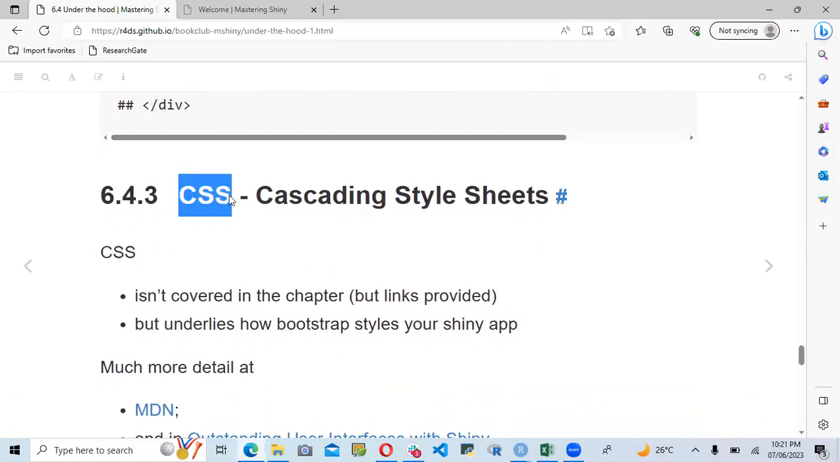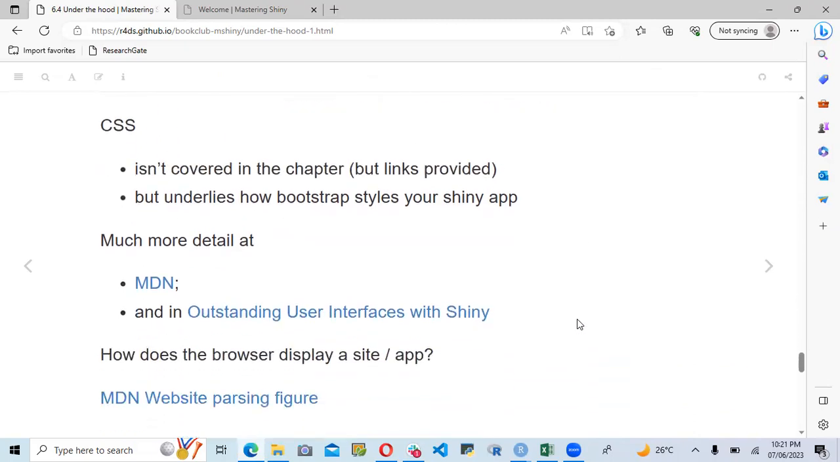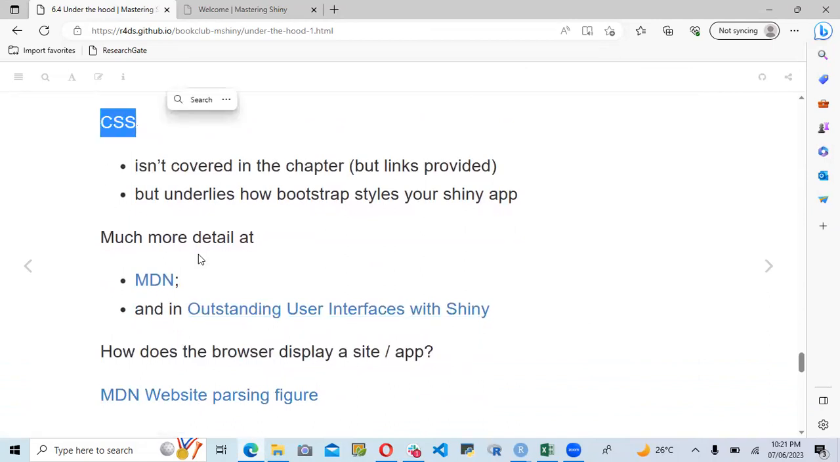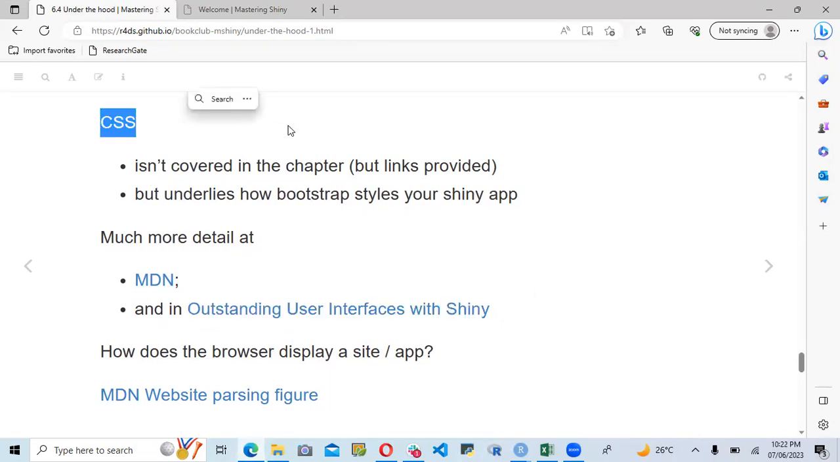So what about the CSS part of this? It isn't covered in the chapter, but links are provided. For the CSS, I think there are a few chapters in Outstanding User Interfaces with Shiny that cover Cascading Style Sheets. We can use the tricks we gain about CSS in styling the UI of our Shiny app, because they explain that maybe we are working in a specific organization, and we are trying to develop a Shiny app for this organization. We need to style the app based on the theme of that organization.